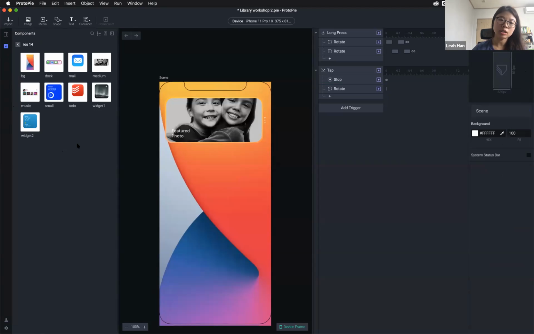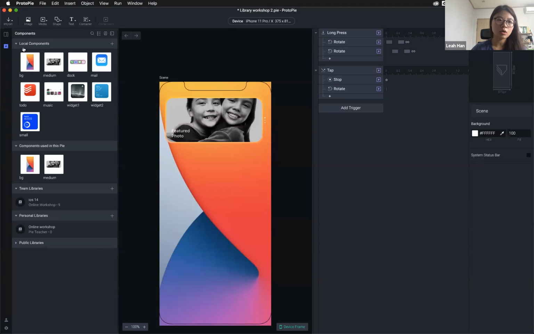So it's not easy to find the components you need in this way. So we want to group them. To do that, you can group your local components, and also you can group your team libraries' components. This time I want to group them for my team libraries so that my team members can also use the same grouping structure as me.